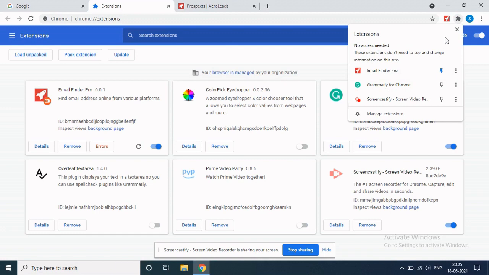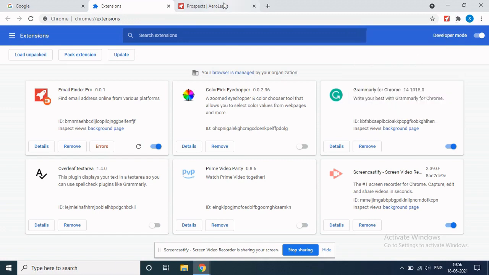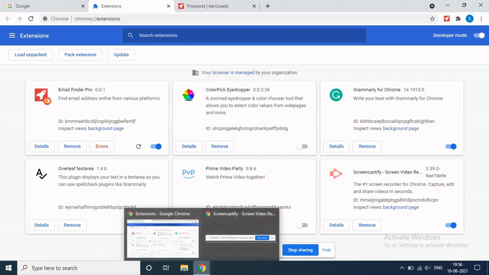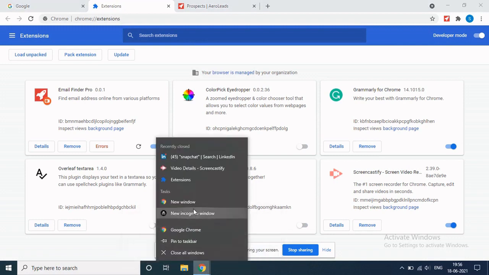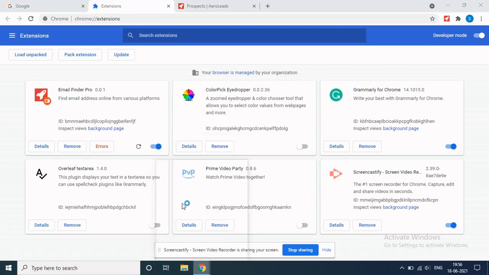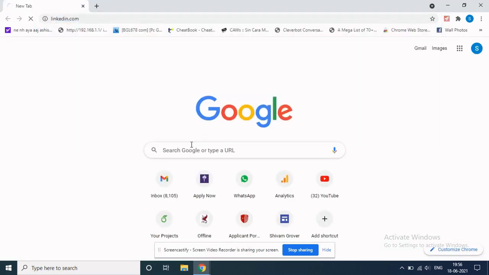Now let's test this on the LinkedIn search page. For this, we need to first open a new window. We can either press Ctrl N on our keyboard or right click on the Google Chrome icon and select new window. Now navigate to linkedin.com.